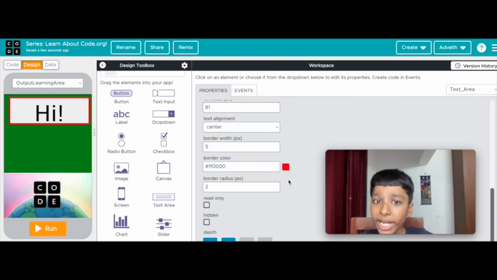Next is the border radius, which is how curvy the corners of the border are. Now you can see it is at 2, and so the corners are a little curvy. If I set it to 0, the corners have become completely sharp. But if I set it to like 15, you can see it's become really curvy.